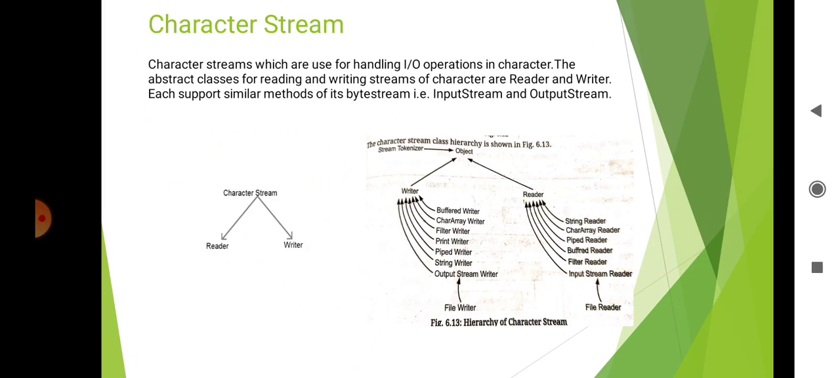Then character streams are used for handling I/O operations, that means input and output operations, in characters. The abstract classes for reading and writing streams of characters are Reader and Writer. Each supports similar methods to its byte stream counterpart, that means InputStream and OutputStream. For example, InputStream has a read method which returns a byte as the lowest 8 bits of an integer, and Reader has a read method which returns a character as the lowest 16 bits of an integer.